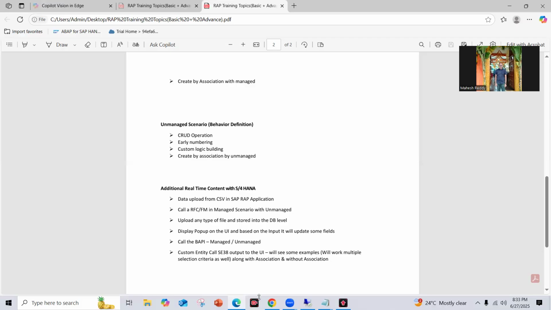Is RAP applicable for standard applications? Yeah, that is extensibility. Extensibility is nothing but we can extend at the CDS level, the model level. We can extend the service level. We can extend at the Fiori level.